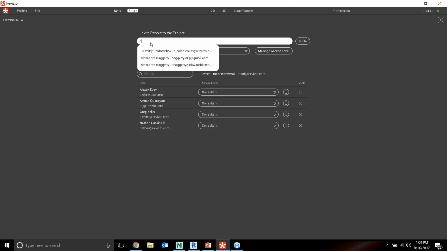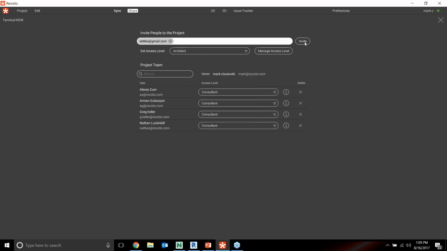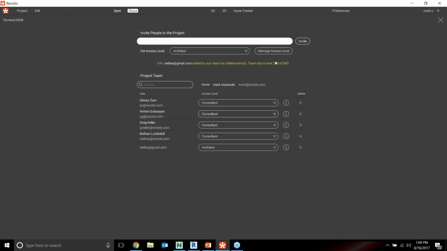I'll add in, let's see here, gmail.com. And I can say, okay, he's an architect for this project. So I'll click invite. When I invite this individual to the team, they are going to consume one of our licenses. So because settles@gmail.com does not have a license, you can see that it's taking a license away from me, and we've invited a team member. If I want to take that license away from this individual, I can just select the X next to their name.